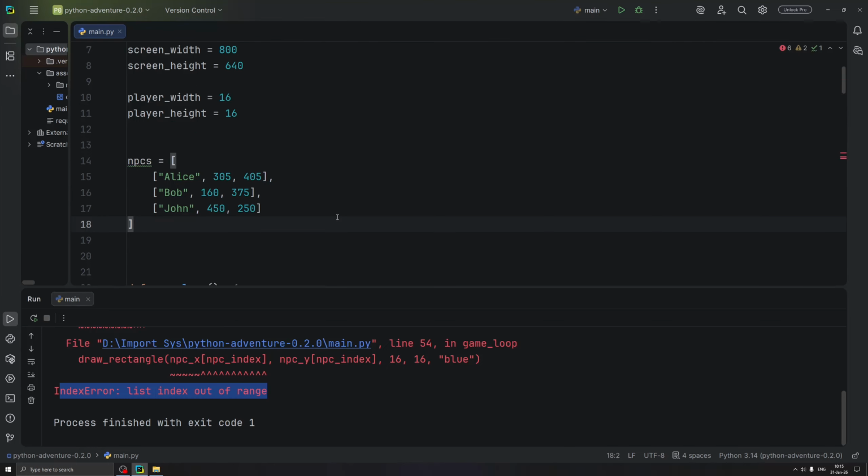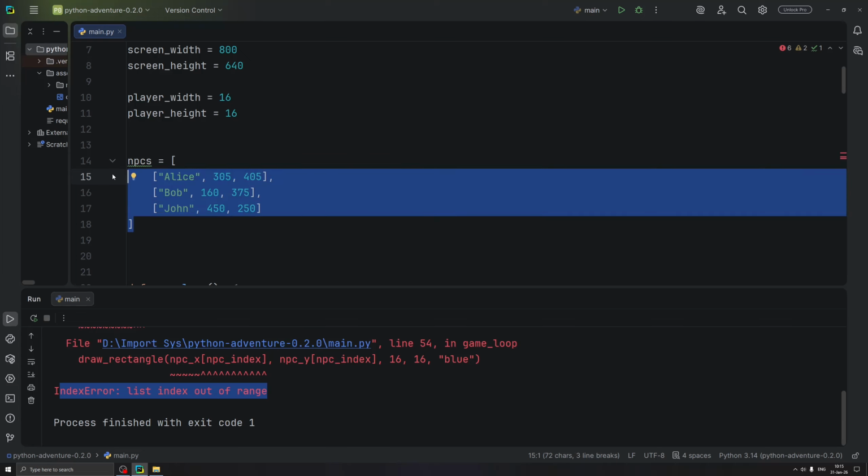Every NPC list now has all the data associated with it. Index 0 is the name, 1 is the x coordinate, and 2 is the y coordinate. The NPCs list is now holding all NPCs. This structure is called a two-dimensional list. Let's update our drawing loop.